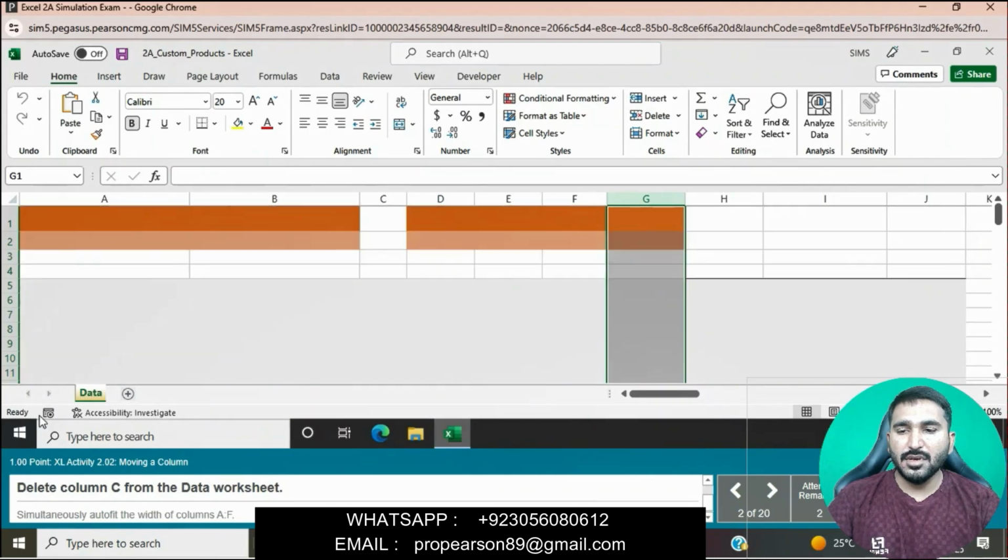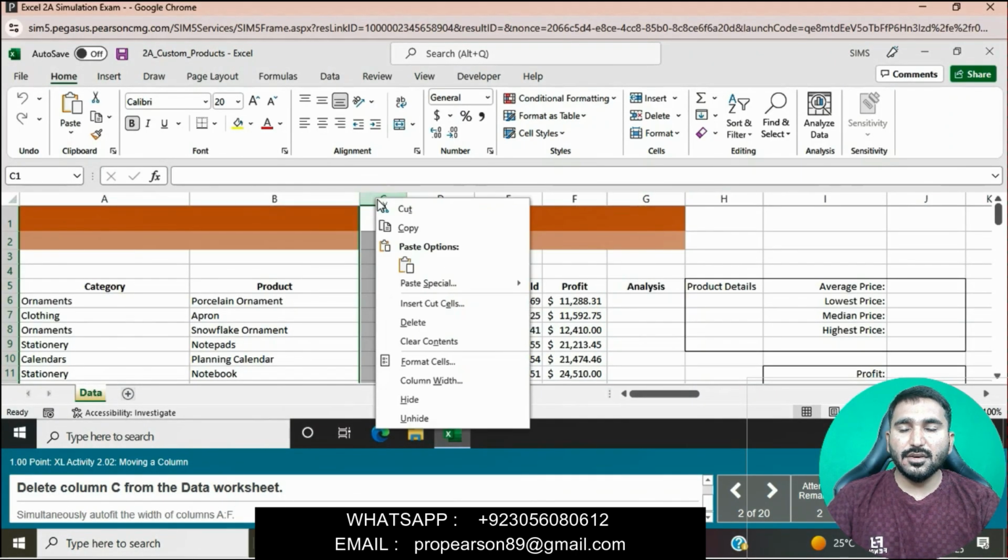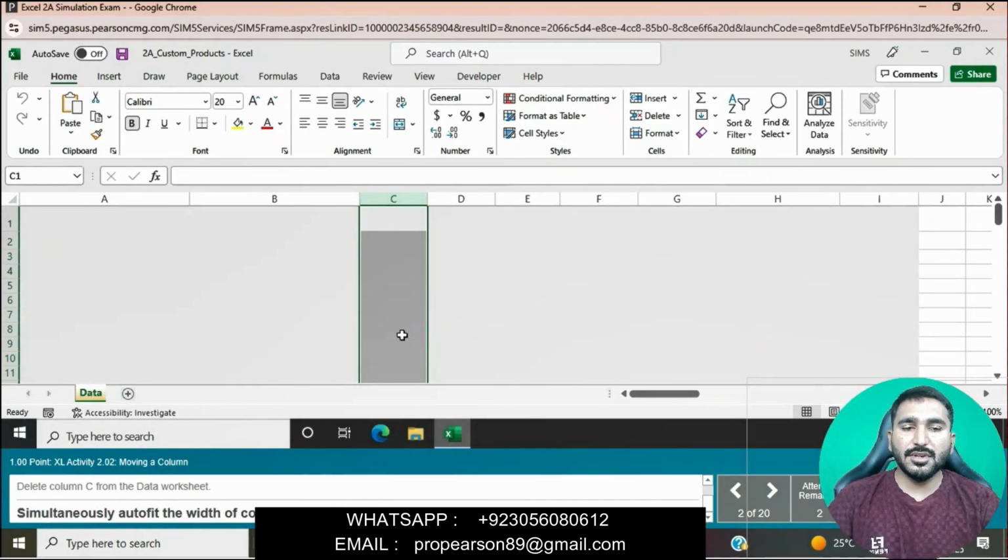Okay, delete column C from the data worksheet. Click on column C, right click on column C and then click on the delete button. Column C will be deleted.